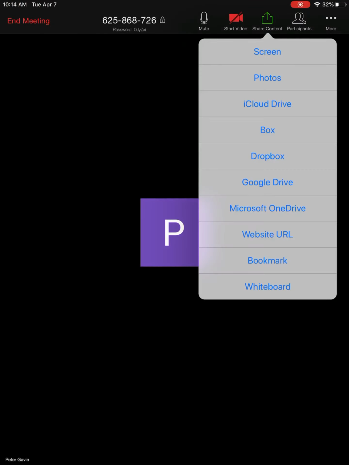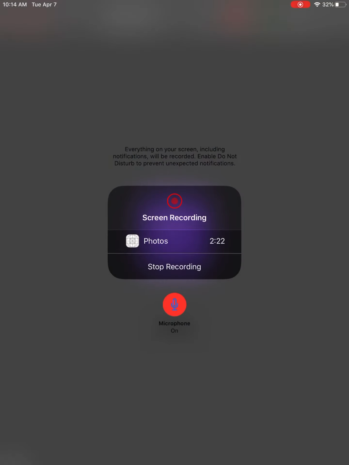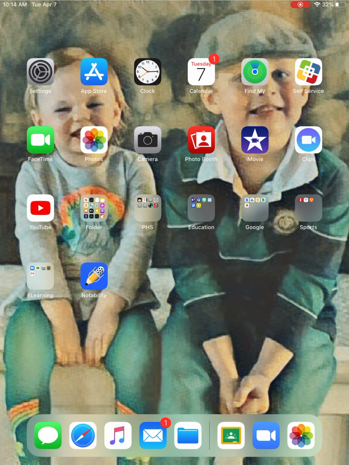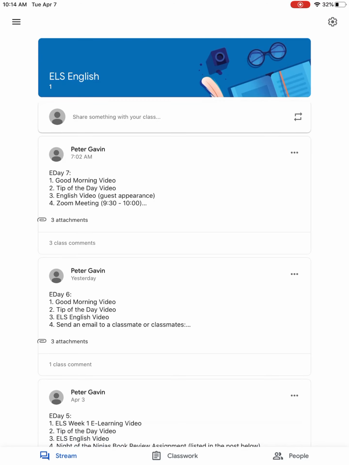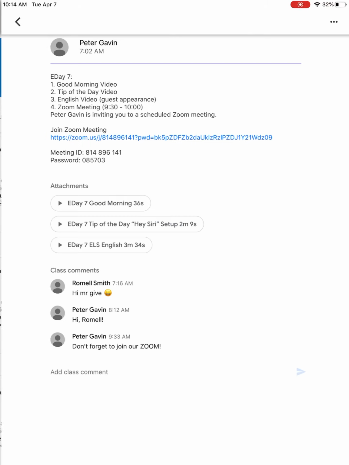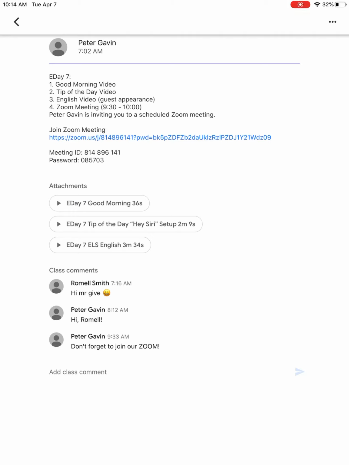So again, I'm going to go to that share content, and I'm going to go to my screen. Now the student is going to see exactly what I'm doing on my screen. I'm going to go to my e-learning folder, and I'm going to go to Google Classroom. I want to show a student how to get to something. Once I'm in there, I'm going to go to my English class. From there, a student might not know how to get to an attachment. I'm going to show them how to click on that attachment, and then they're able to do their work from there. So the screen feature is cool because it shows them exactly what you're going to do.